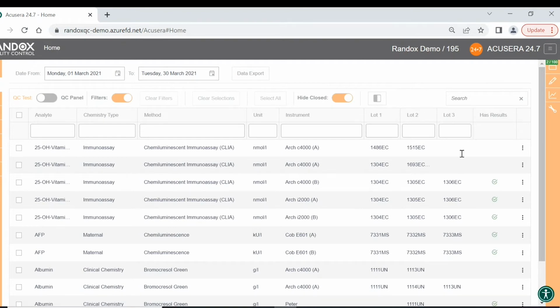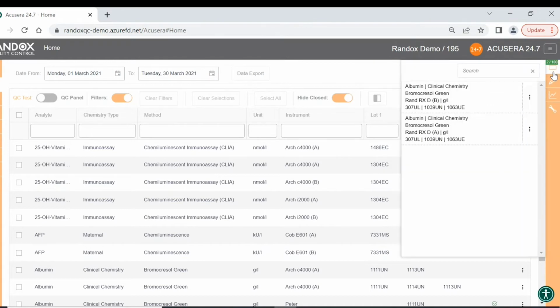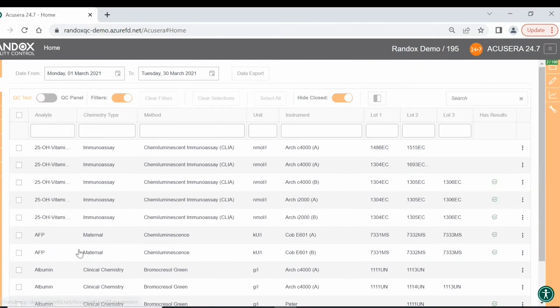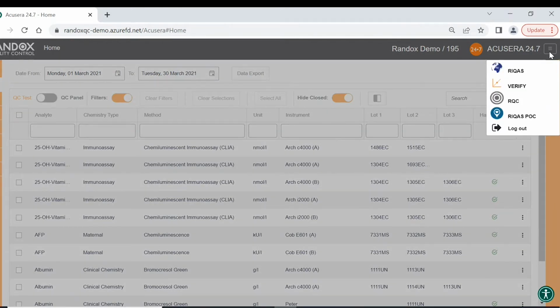You'll notice that the homepage has changed. For those of you familiar with the previous version, you will notice a massive change in the homepage. In the previous homepage, we had navigation icons that are found on the left and right hand side. These would have been found in the middle of the screen, so a user may click on these. And on the left-hand side would have been tiles that directed the user to our other software platforms. These are now kept on the top right in a little portal environment where they can decide whether or not they wish to access their Ricus, Verify, RQC, or Ricus POC accounts.